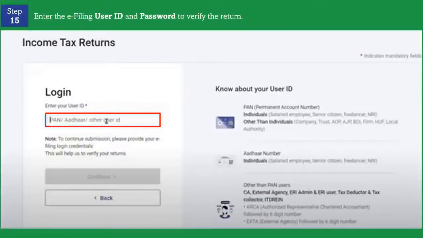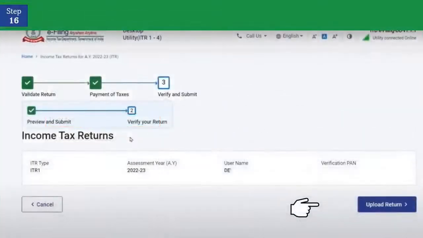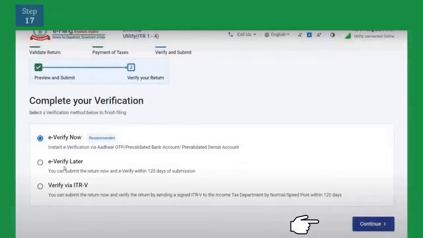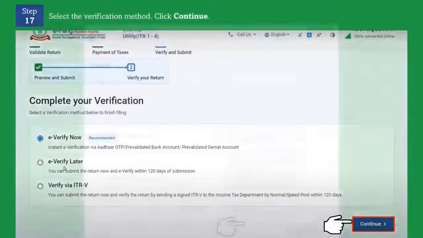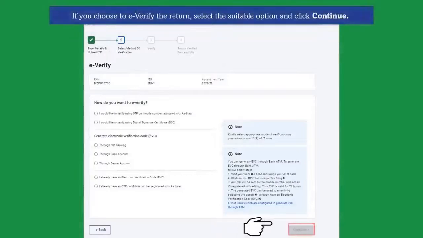You can enter your e-filing user ID and password to verify the return. You will be required to click Upload Return. Once the return will be uploaded, you can select the verification method and then click on Continue. If you select to e-verify, you can select whether you want to verify through mobile OTP or through DSC. You can also get the e-verification code through net banking, through your bank account or demat account.